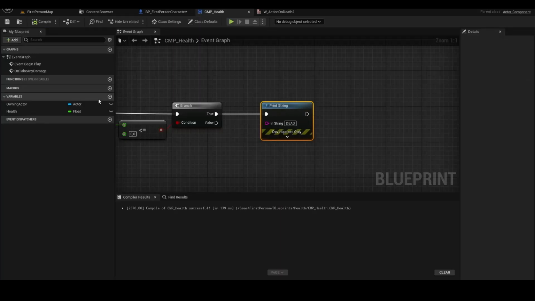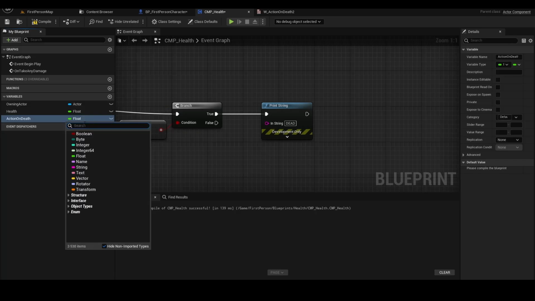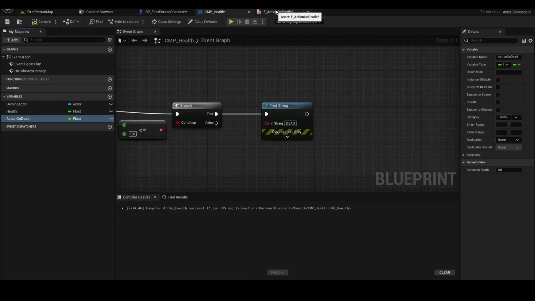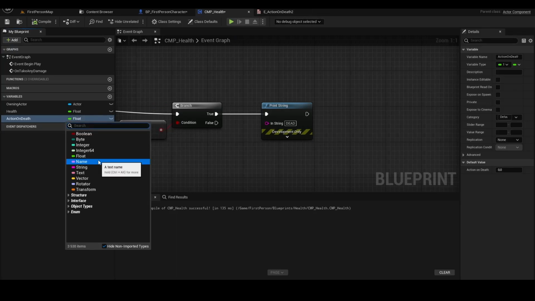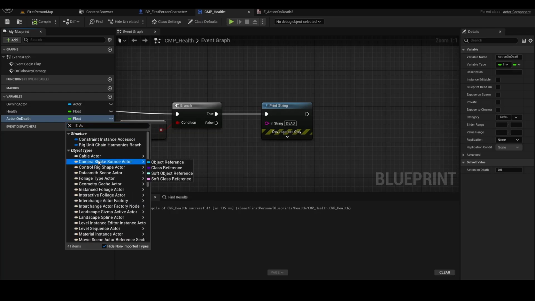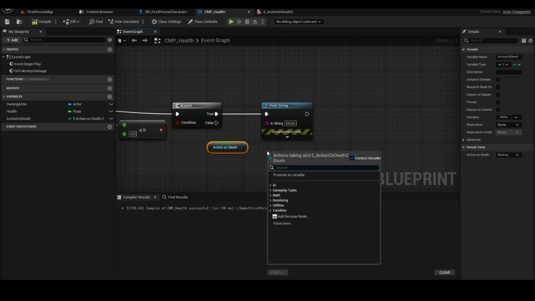So here we want to add a new variable. Let's call it Action On Death. And this will be the, oops, E for enumeration. This will be our new enumerator we made, E Action On Death, the second for me. Let's grab it and switch.